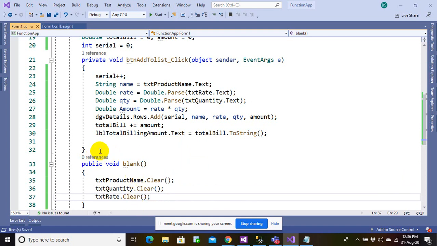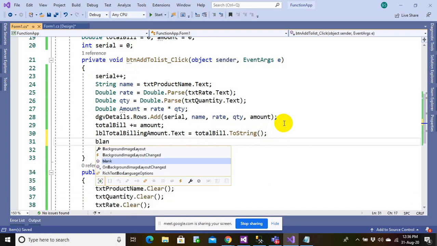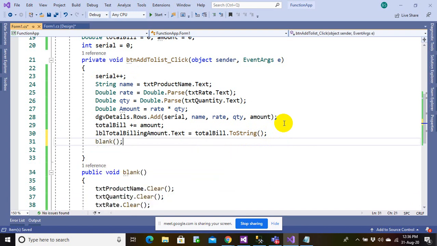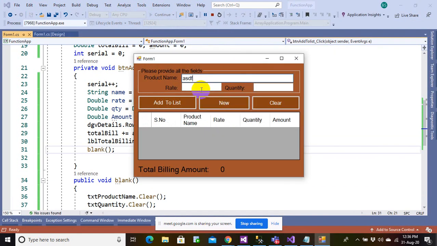Now once you have created a function, every time you click the button I want to call it here. I simply can call it. I don't have to write this code here. Let's run and check. Click and you get it blank here. You just add, you get blank.